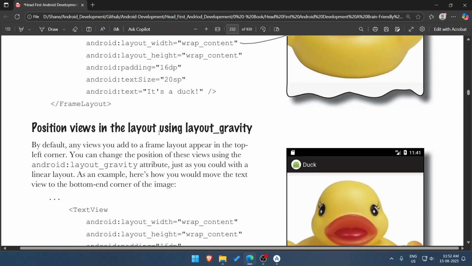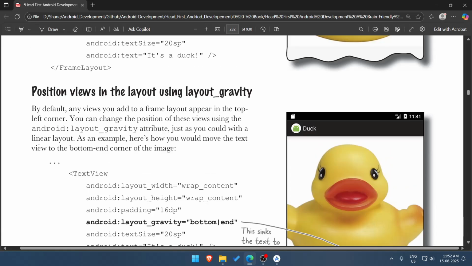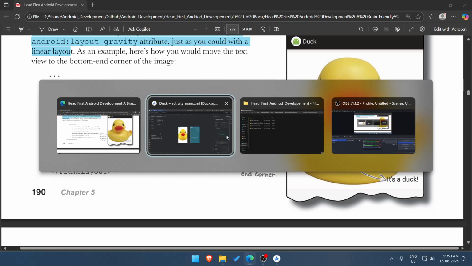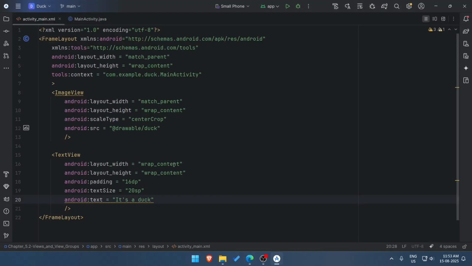Position views in the layout using layout gravity. By default any view you add to the frame appears in the top left corner. You can change the position of these views using the android:layout_gravity attribute, just as you could with a linear layout. Okay, for example, bottom end. So I can update that.